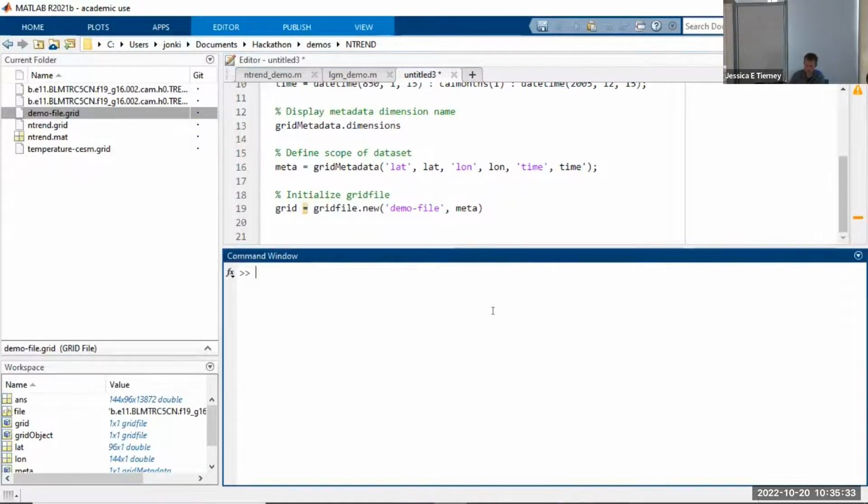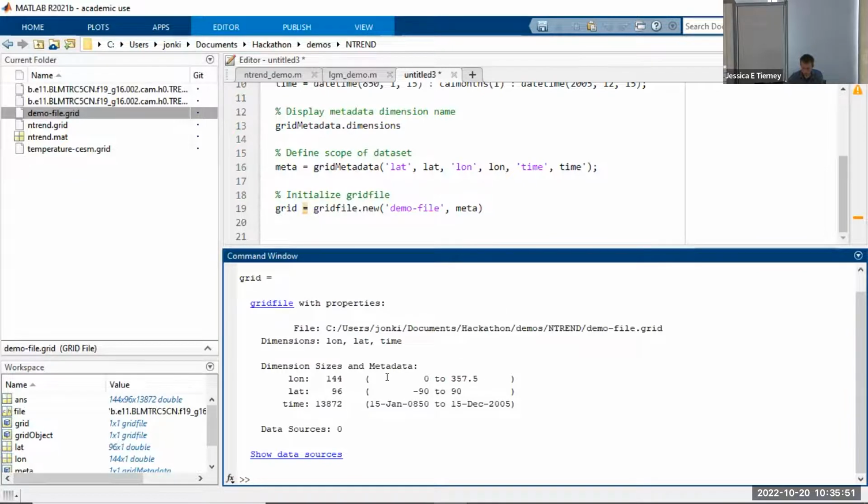The metadata defining the scope of our grid file is there. That's the thing that's stored in the file. The grid file stores metadata and the locations of the files, along with a few other miscellaneous things. What was the dimension of all those names? That would have been 144 by 96 by 13 by 17.